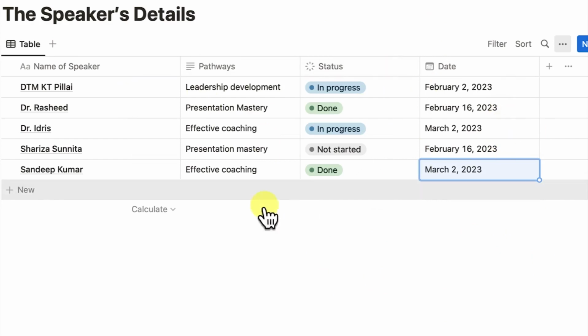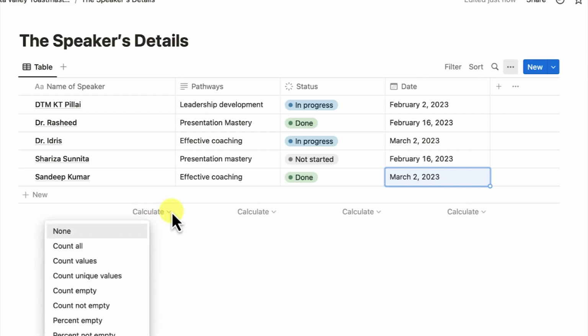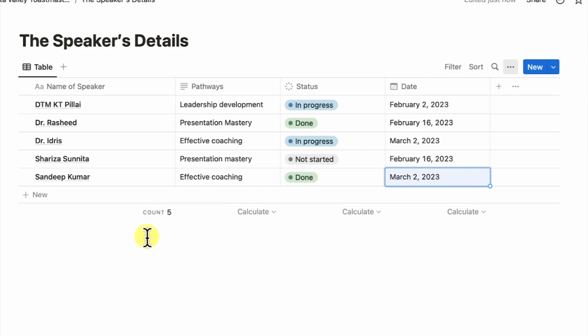So this might look quite simple because you can see it as an ordinary table, but a database is not a table. It's beyond the table. It has a lot of advantages. For example, what differentiates it from a table is the dynamic nature. For example, you have this calculate at the bottom. You can have how many speakers involved in this speakers detail. So you can say count all, and it will just give you the number of speakers.